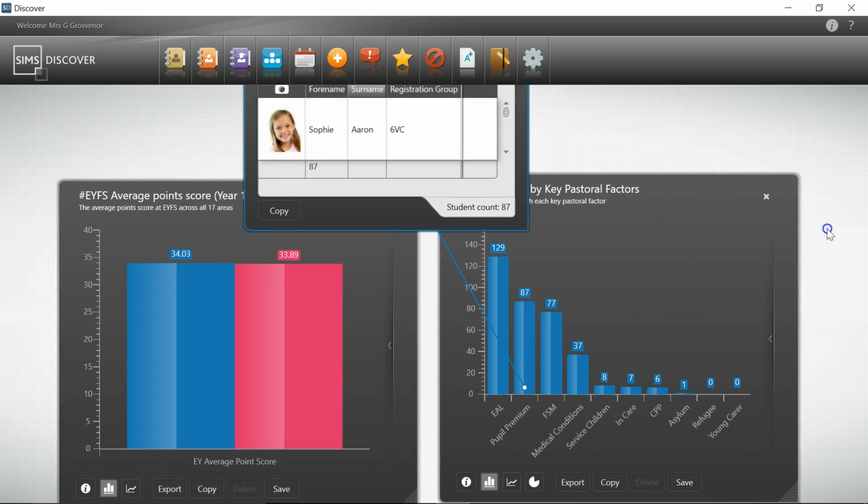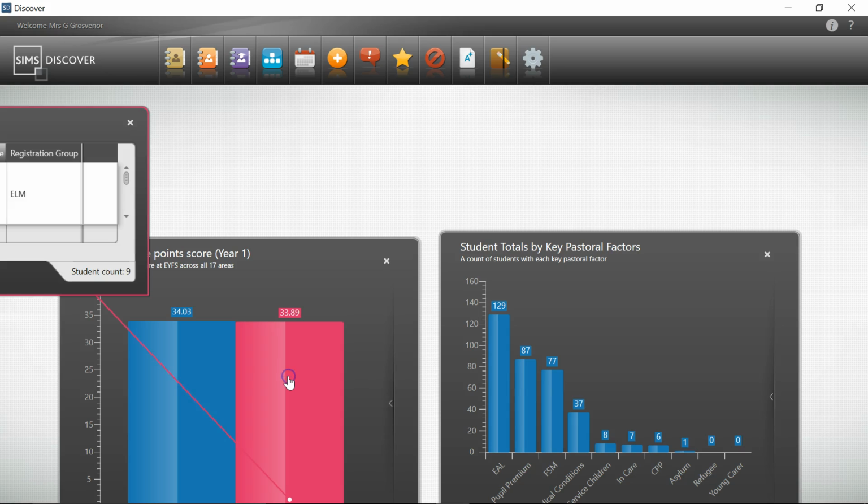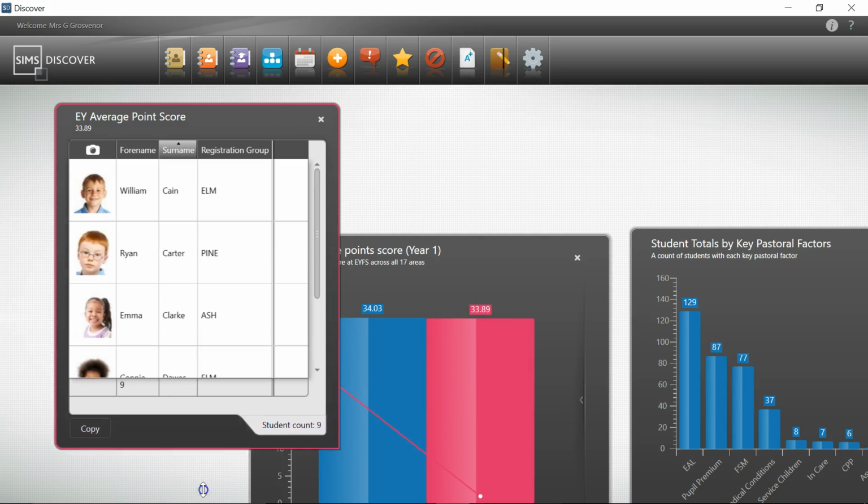And what this tells me is that the average for those pupils in year one is 33.89. Now, because this graph is only showing me year one pupils, this average will only be made up of year one pupils. I can find out who those pupils are by clicking on the actual bar itself, and that pops up with this list, which tells me that there are 9 pupils in this average, and here are the names of those 9 pupils.